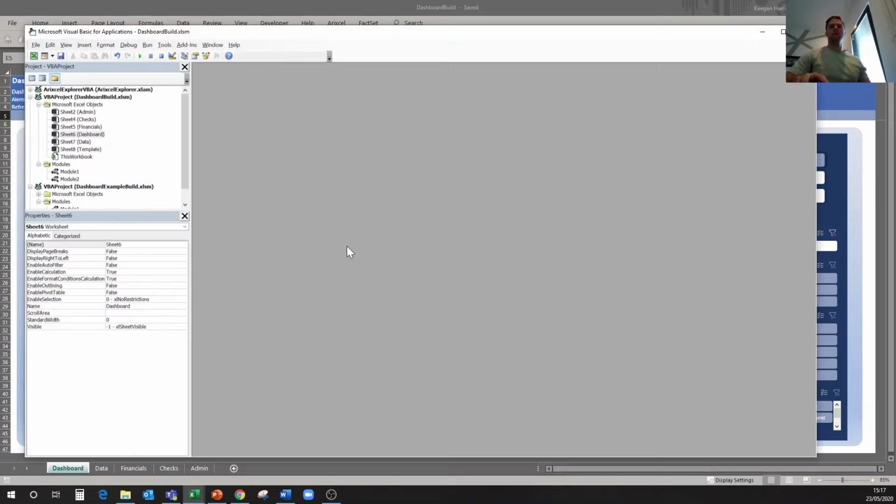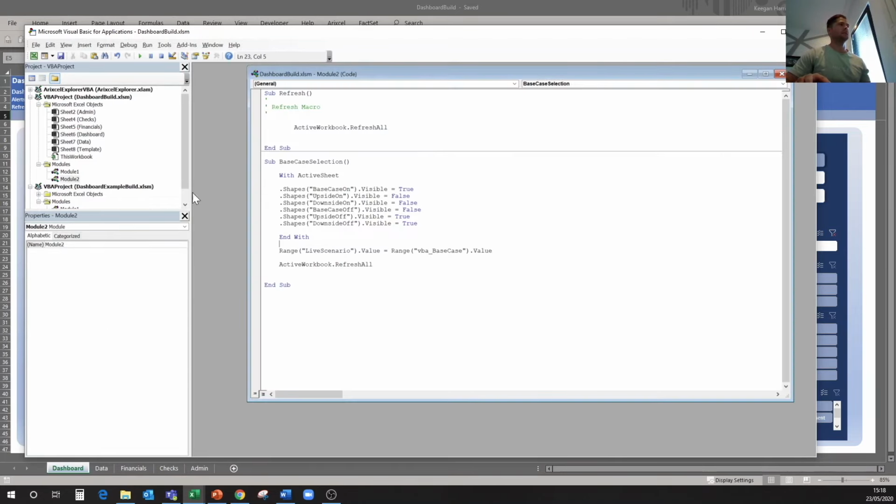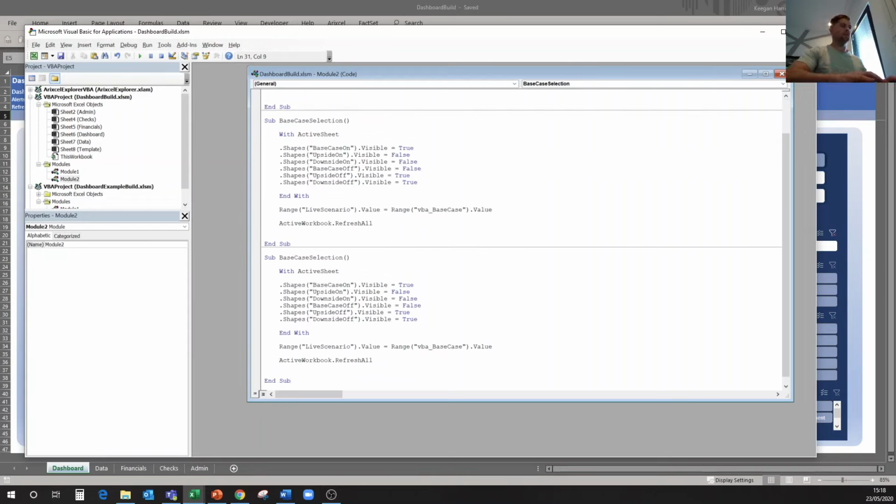So now if we come back to our VBA editor, Alt F11, we come back to the module that we're doing in. All we have to do now is copy paste this, and this one's going to be called upside selection. What happens when the upside is selected? This is now going to, my base case on is going to be off, my upside on is going to be on, which is true. So you just flip all the signs of these basically. My base case off is going to be on, my upside on is going to be false. And this here, my live scenario needs to now be VBA upside dot value refresh all.